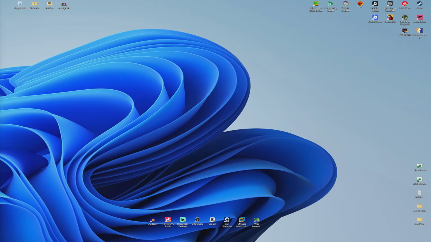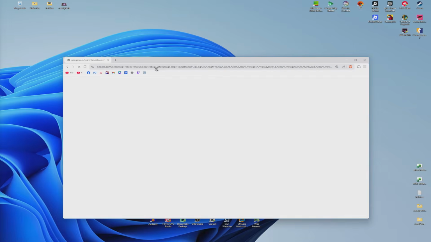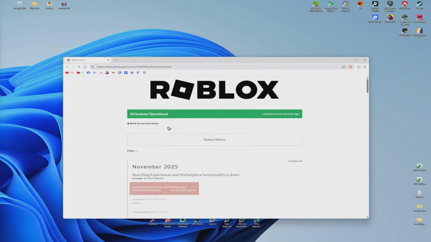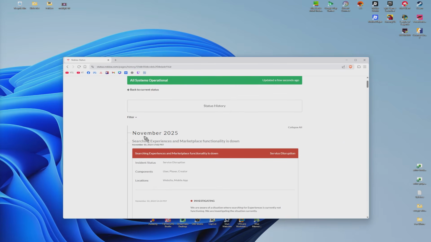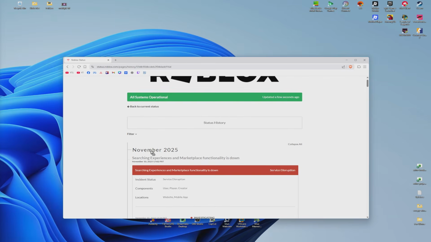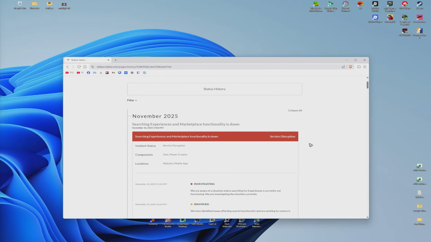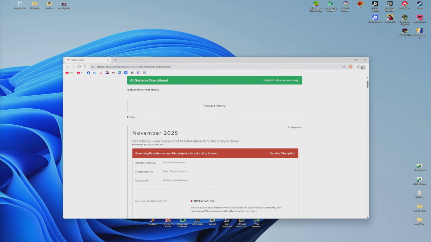So what you'll do is find your favorite browser and look for Roblox status, and check if everything right here is working. You'll be able to see right here at the top, all systems operational. That means that everything is working perfectly fine. Now you'll be able to see some status right here or status history. Say for example, today is November 10th and it's currently experiencing issues. Well, that means that you'll have to wait until Roblox fixes the issue.